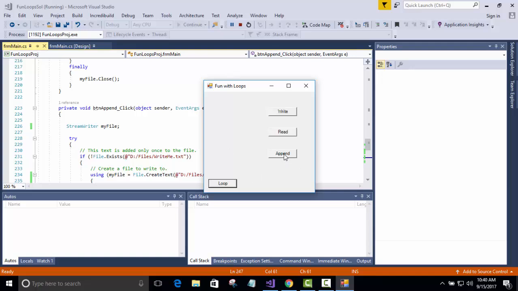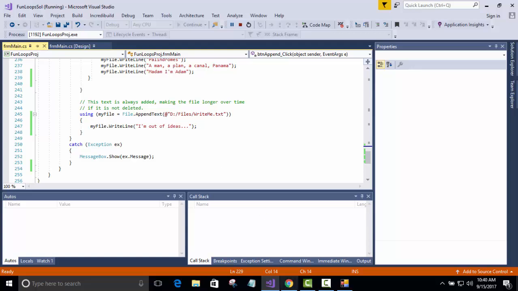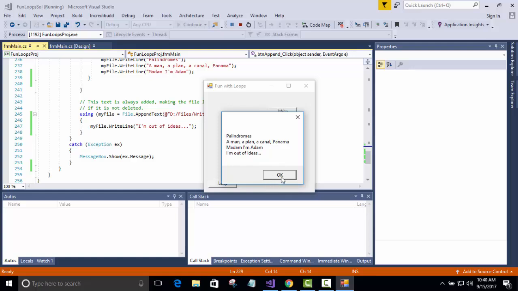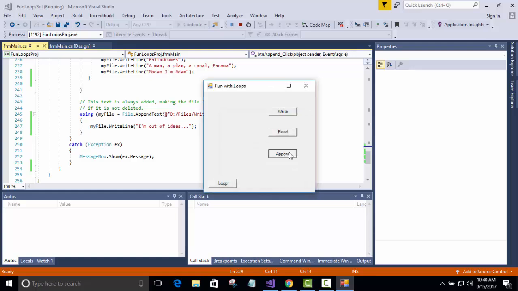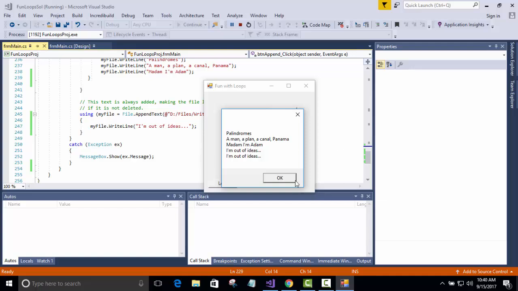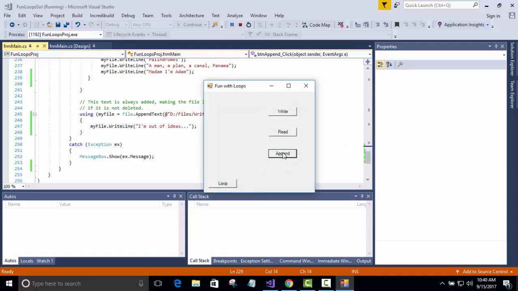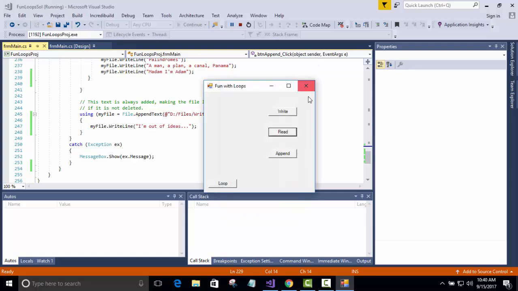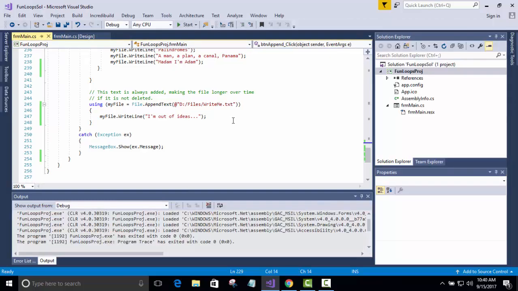So I'm going to click append 1 time, and then I'm going to go back up here and click read, and I should have another line of text that says I'm out of ideas. So let me click read, and there it is. If I hit it again, it's going to put it in there again, right? There's I'm out of ideas twice, and I keep banging on it. And there you go. So, writing to text files or INI files is fine. Typically, you write to a database, but if you just need a quick and dirty thing where you just need to generate some text files, it's pretty important.